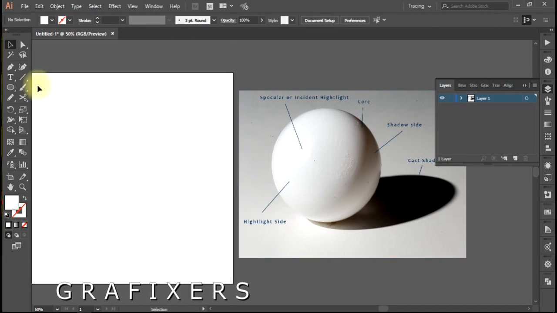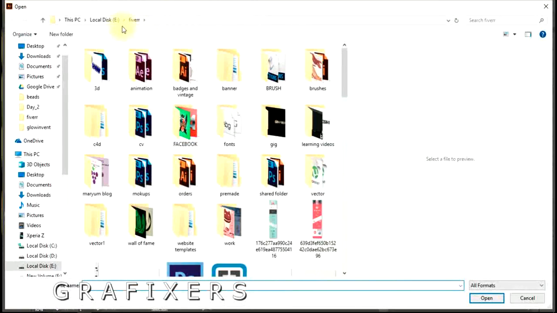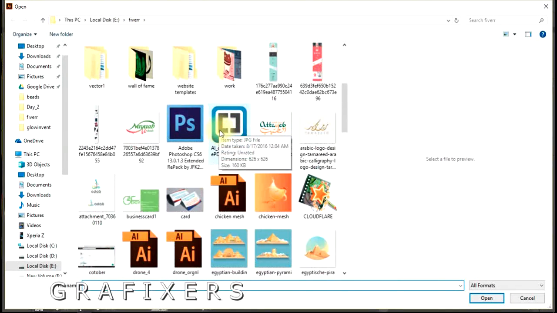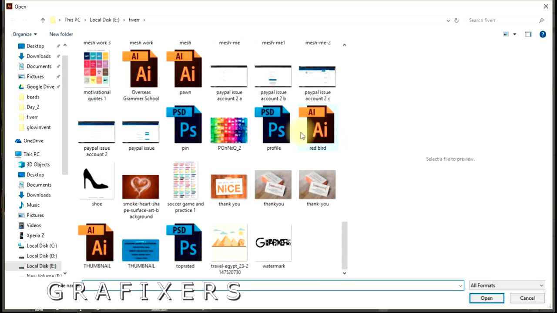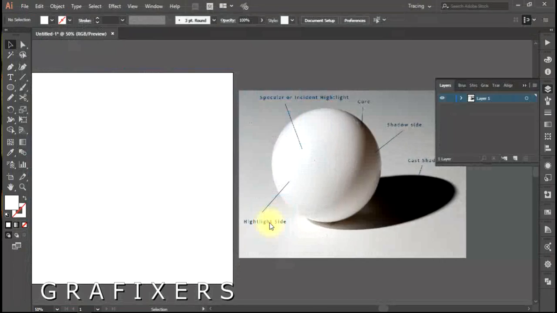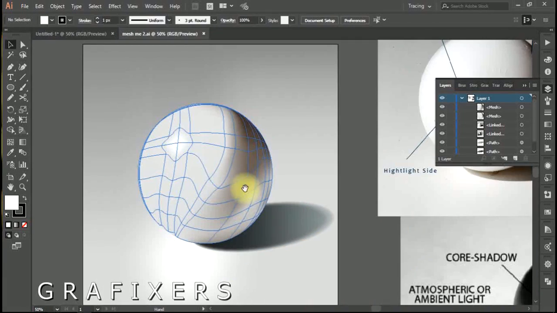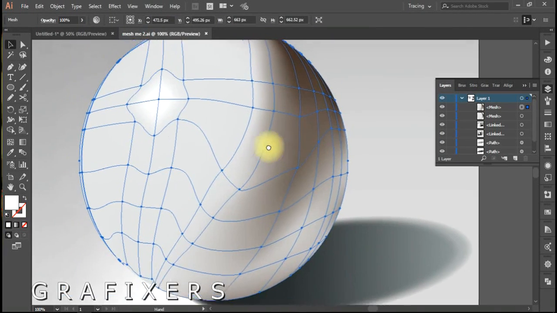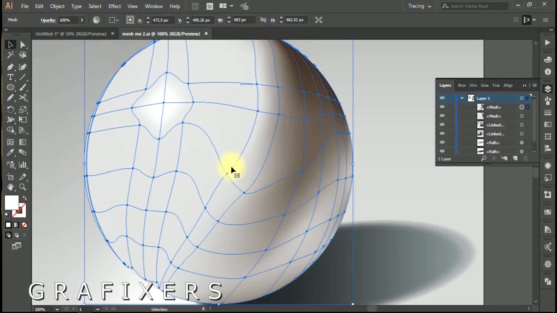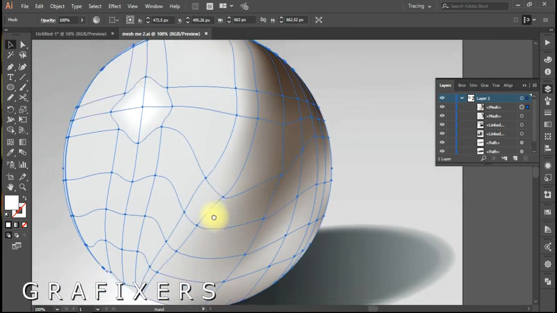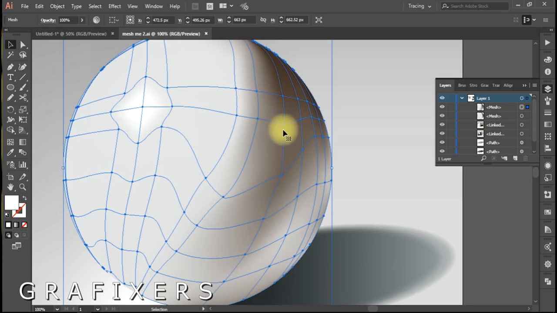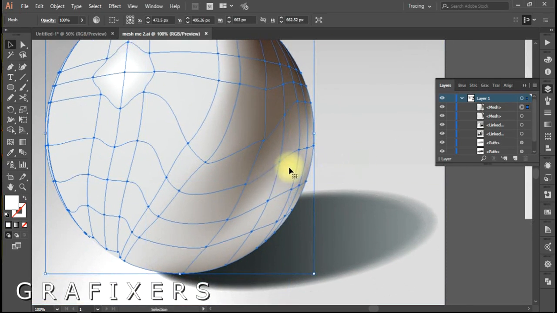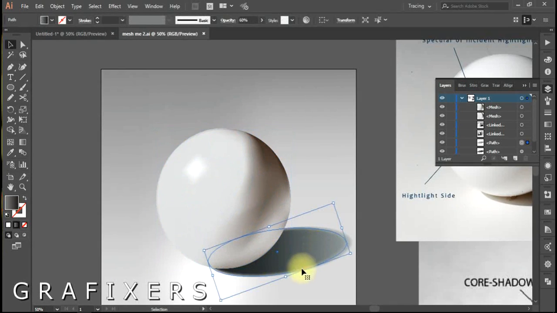I'm going to open the vector file for this. Open vector mesh done. Here is the file, the ball. You can see the mesh, how I made the mesh. This is for the light, this is for the core color. Here the shadow is going to start, the main shadow over here. This is a reflection and all of it. This is a simple gradient.